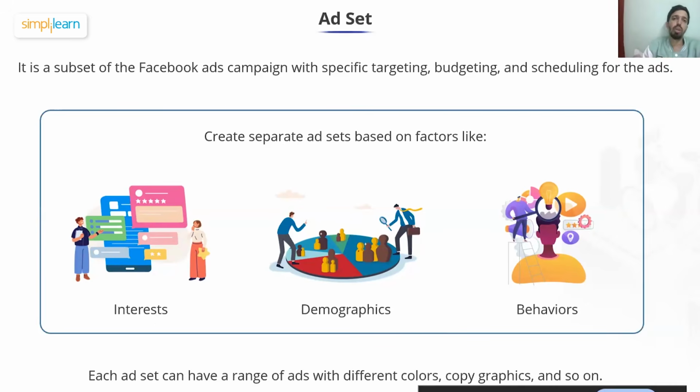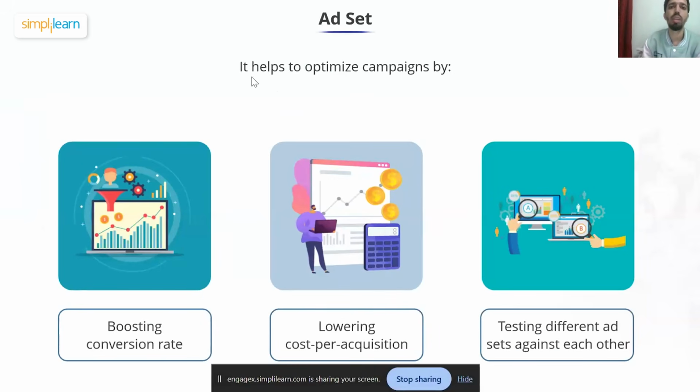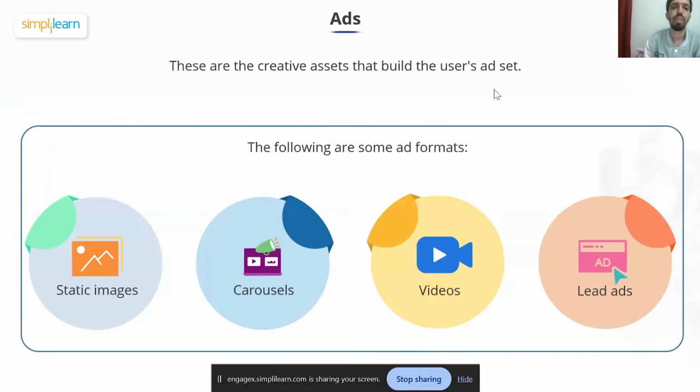And then under Facebook campaign, we are having an ad set. So what is the objective of ad set and what is the optimization? You can focus on boosting your conversion rate, lowering your cost per acquisition, that we will be covering at the other stages, testing different ad sets. Okay. Now the next is the major one, the ads. These are the creative assets that we are going to be showing. This is the actual front end, what the user will see. Okay. User will not see your campaign, user will not see your ad set, they will see only the advertisement.